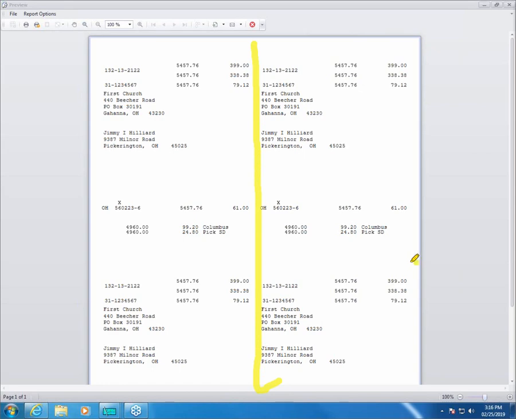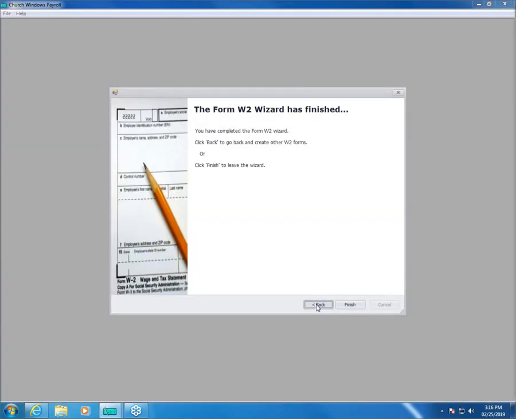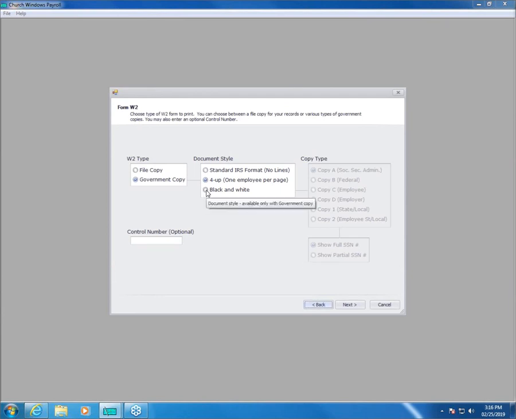So there's one in each corner. And so you've got the employee's copy up here, and then the federal copy, and then state, et cetera, and local, one in each corner essentially. Okay. But the most common form folks are using these days is our black and white copy.